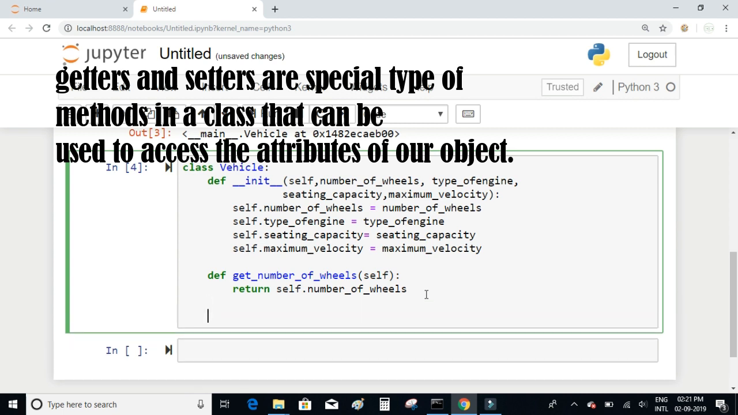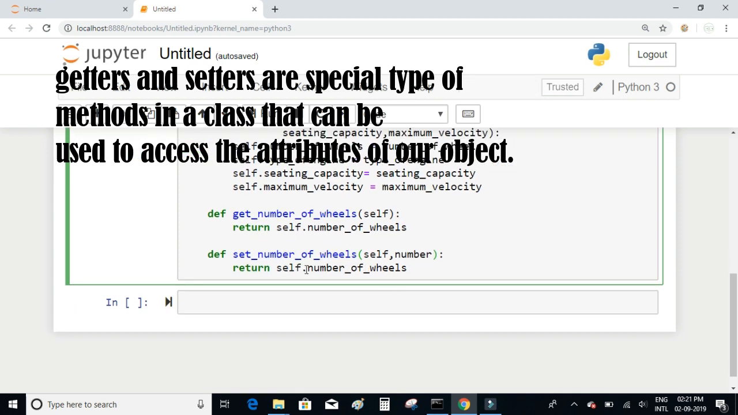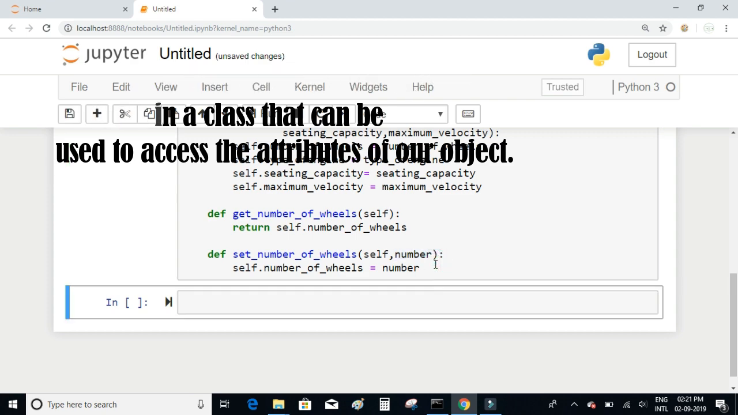Let me also define the setter. The setter method is basically used to update the attribute. When I call set, I'll say self and the number, the new number of wheels. So I'll say self.number_of_wheels equal to number. Whatever number we are passing, it will be updated. So let me execute this.